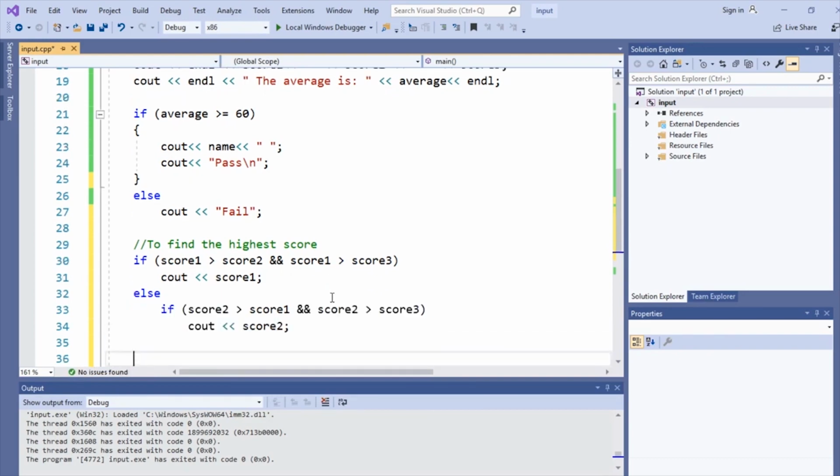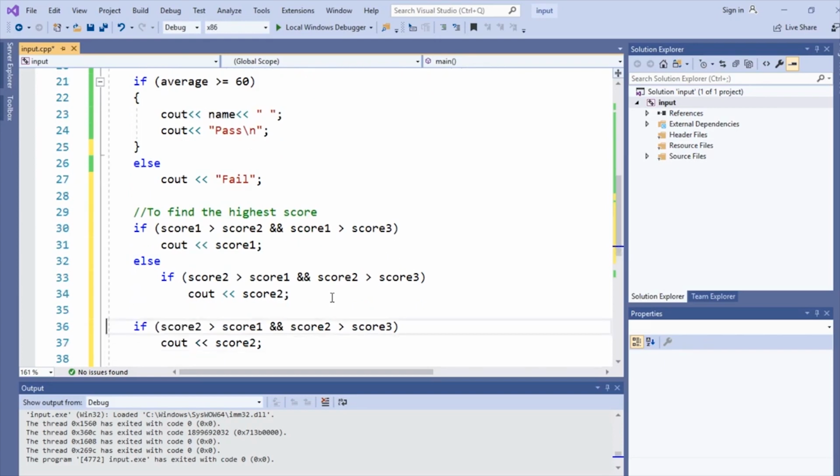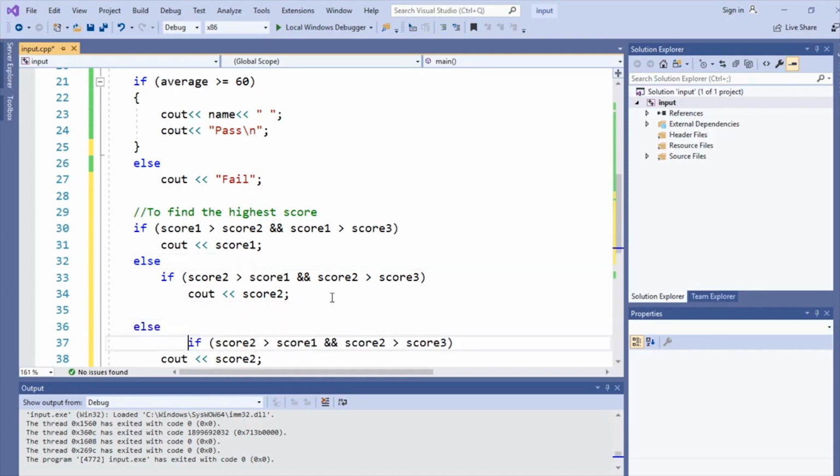So I'll copy, paste, else, or I can do without else. You can just keep them else.